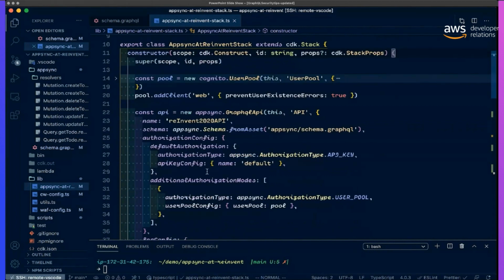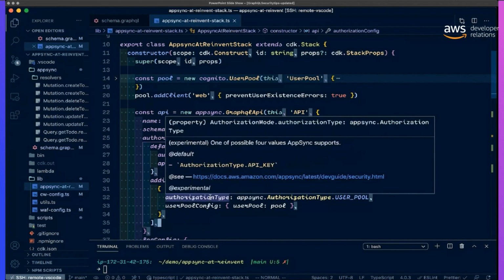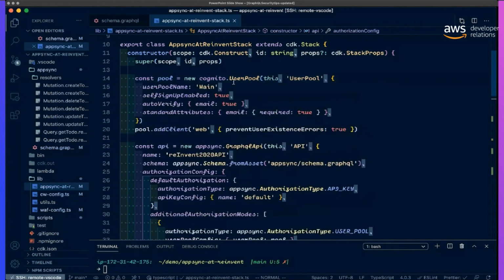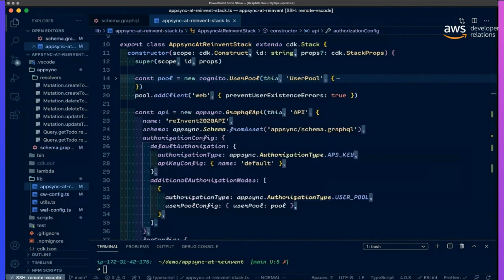This API will then use two authorization types. It's got an authorization type of API key, and it's also got the authorization type of user pool. So both of those authorization configs I pass in when I'm creating my GraphQL API. So we can close this up a bit so I can see that's my user pool defined, and then add any further things that I need to. Again, here, just showing you how to add the different authorization types.